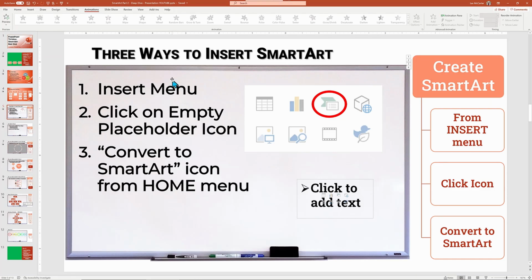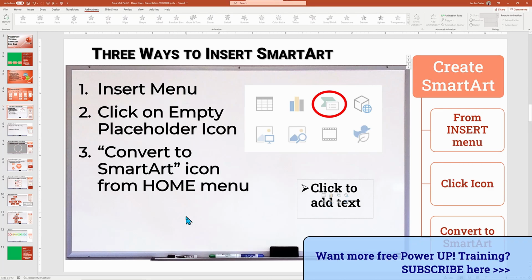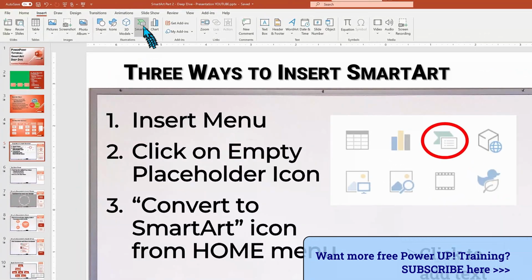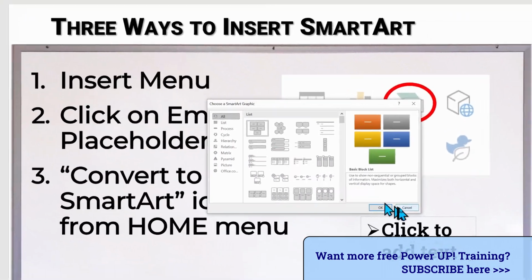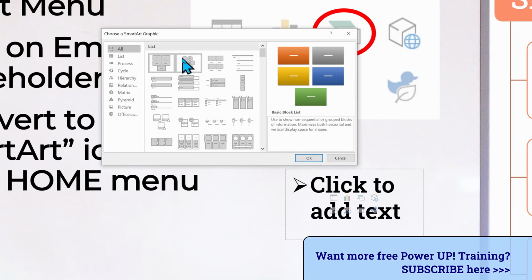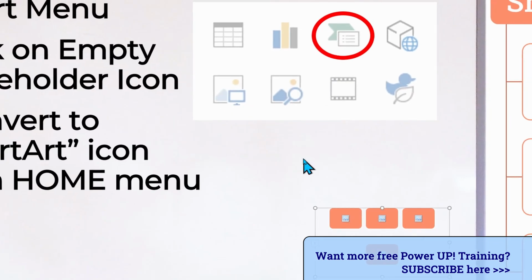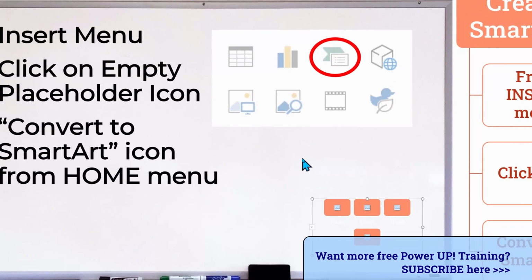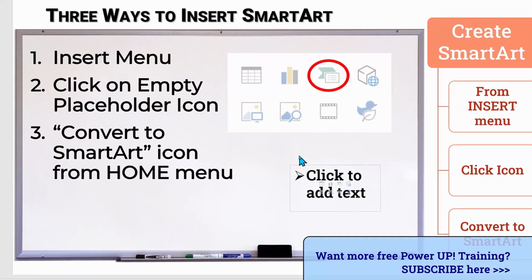More on this shortly. Let's examine the three ways to insert SmartArt into a slide. First, you need to be in the target slide, and then go to the Insert ribbon menu tab and find the Insert SmartArt action item. Then choose a layout and click OK. There it is. But let me undo the object and insert it the second way.